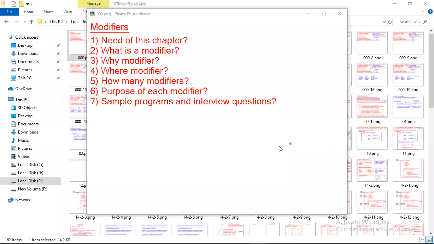Arey, Rakshit, always you raise dirty questions here. Already given in the material, no? All points are there in the material, na?